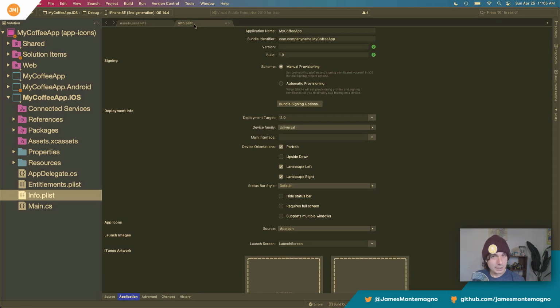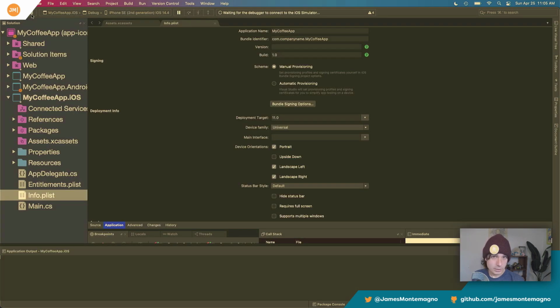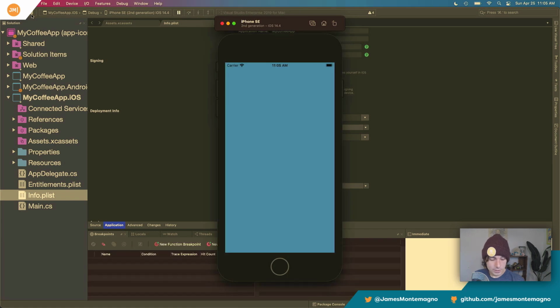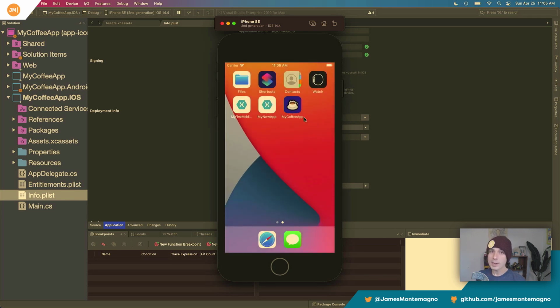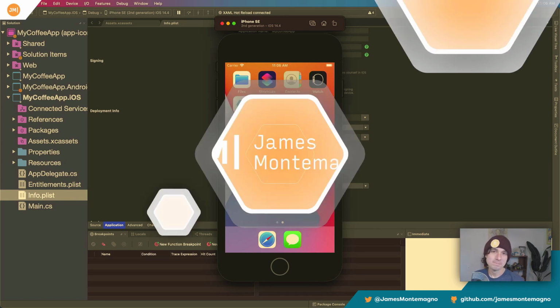Inside the info P list, we'll see right down here under application and app icons, I have that app icon selected. Let's just go ahead and run it and see what it looks like. Now, of course, the iOS simulator comes up, and what we should see when I hit the home is the new app icon. There it is. Perfect purple, and my coffee cup are right there. There it is on iOS.